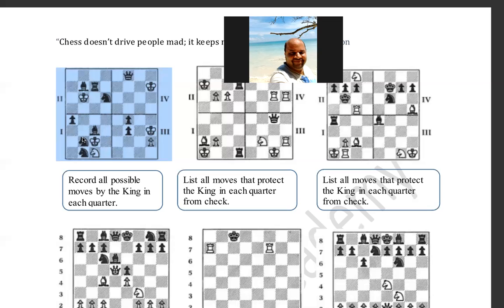What about king to d1? No, king to d1 is not possible because the knight on b2 is attacking that square and you cannot go into a check. So only 2 moves are possible: king to b1, taking the knight on b1, or king to d3. No, d3 is also not possible because the other black knight is preventing it. So the king has got only one move.